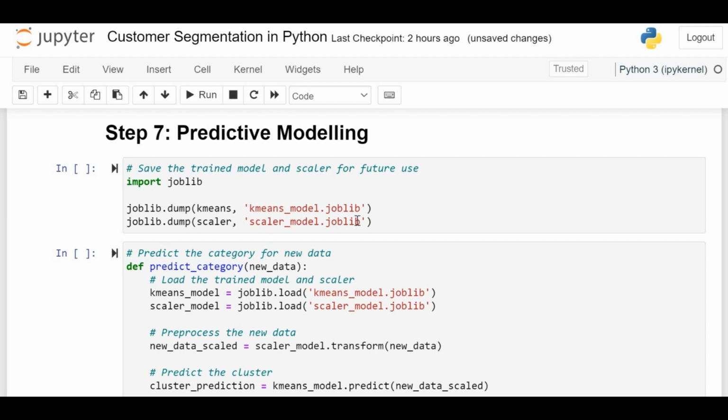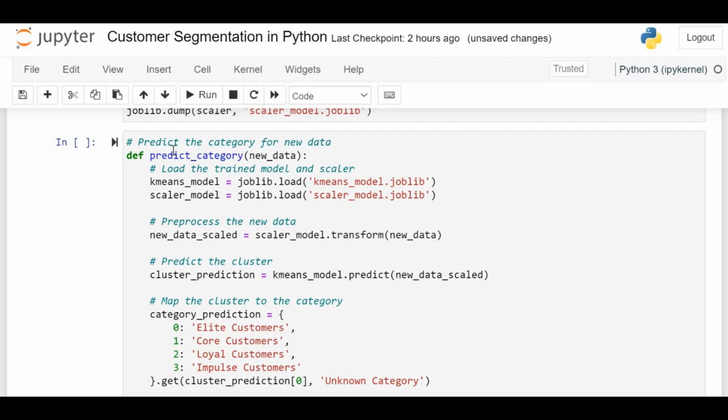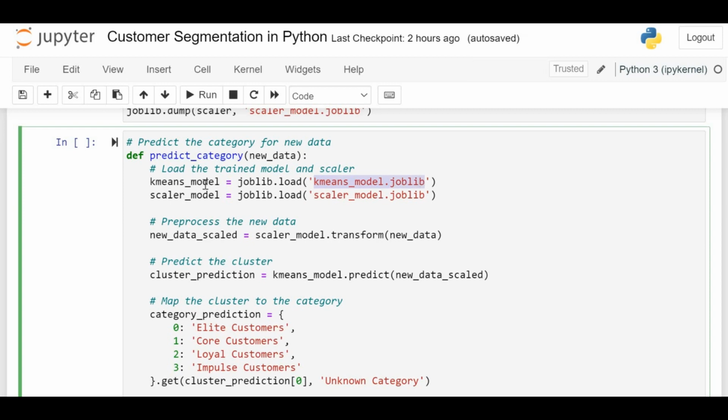So when these two are saved, then we can go on to write a function that we can use to predict the category for new data. So we call that function predict category, and the parameter will be new data. First and foremost, we have to load the trained model that we've already saved. And how do we load? We use the load function from the joblib library. So we load, then you indicate the name of the model. We load the k-means model, we load the scaler model.